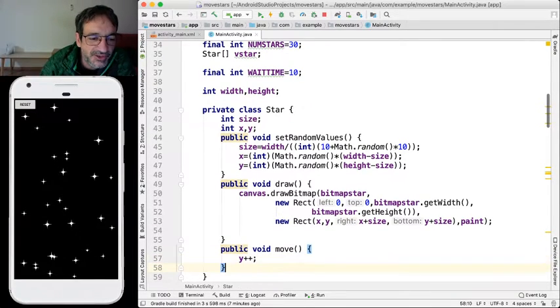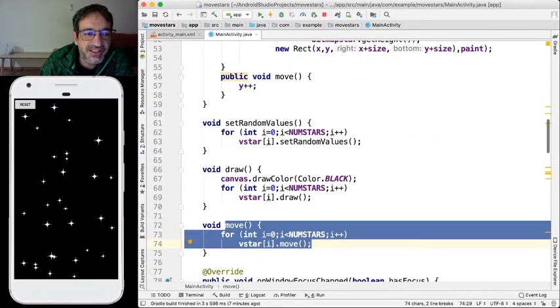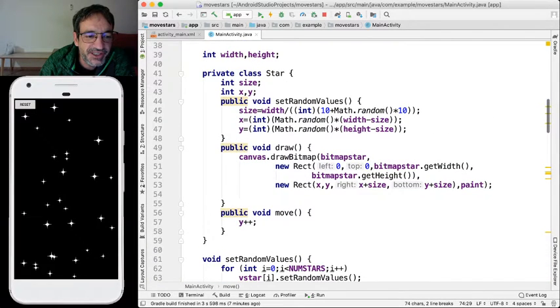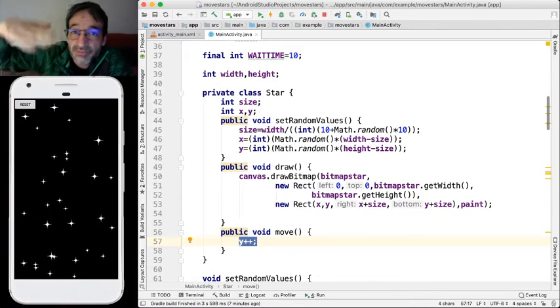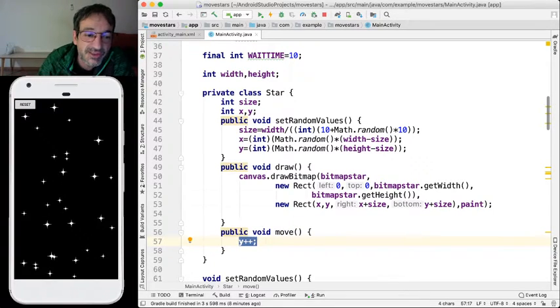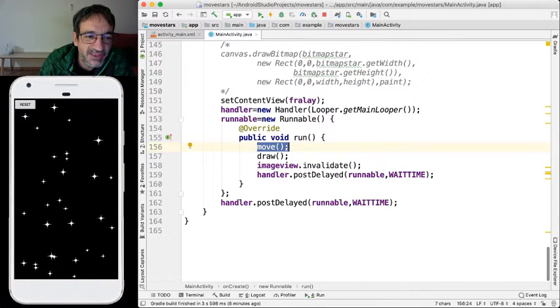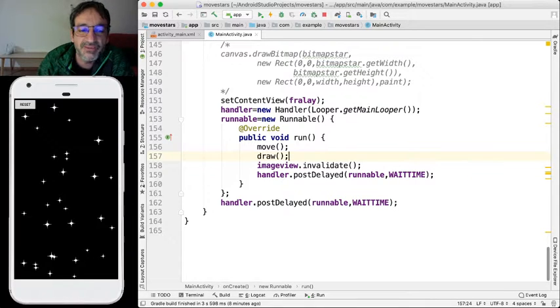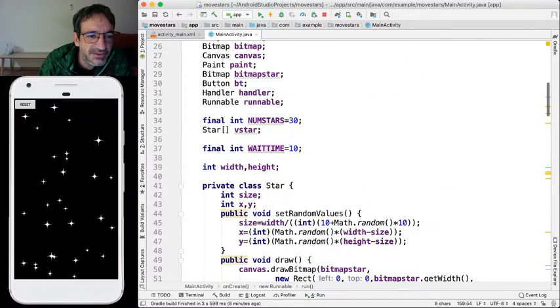So as you see, the move function simply asks each star to move, and the change that happens as a consequence is that the star moves 1 pixel downwards. And this is going to be happening every time this is called, which so far is defined to be the waiting time, which is set to 10 milliseconds. Well, let's see if that is working.